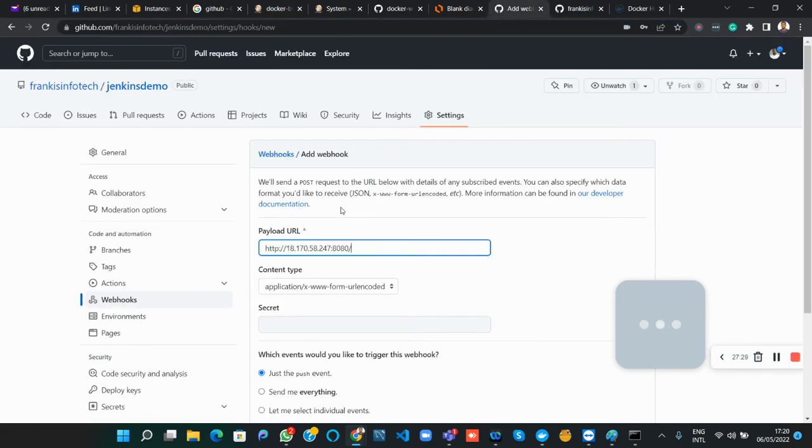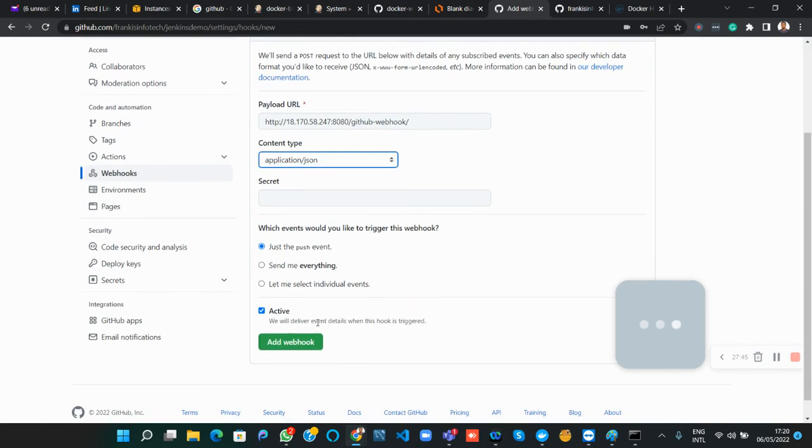So go here and paste that. Once it's pasted, you type github-webhook forward slash. So this is how your webhook will look. Then the content type is application/json. This is all you need to do. Then make sure that the push event is checked. Whenever there's a commit, meaning a push, the webhook should trigger and the pipeline should run automatically. So add webhook.